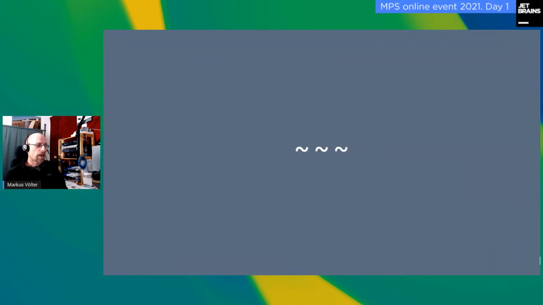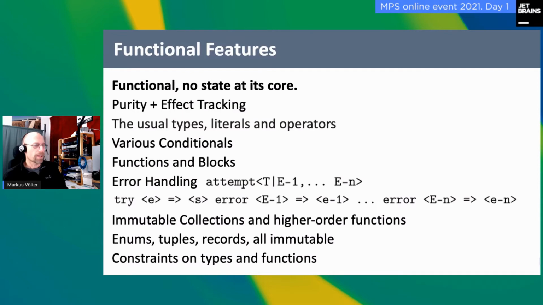All right, so I'll give you a couple of examples of KernelF DSLs first, so you see what you can do. Actually, no. First, I'm going to talk about what the language features are. It's a functional language. There is no state at its core, so it's a pure language, but it does have effect tracking if you need to. It has the usual types: int, boolean, strings, enums, records, collections.